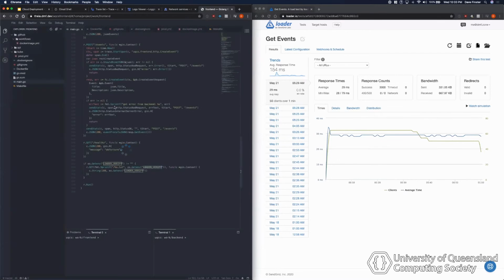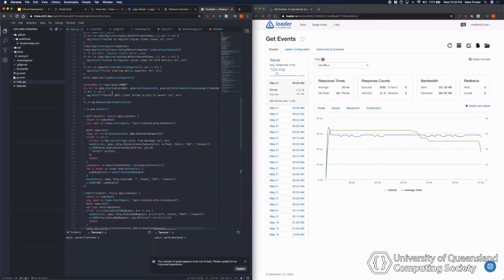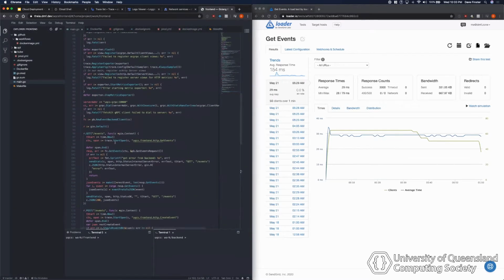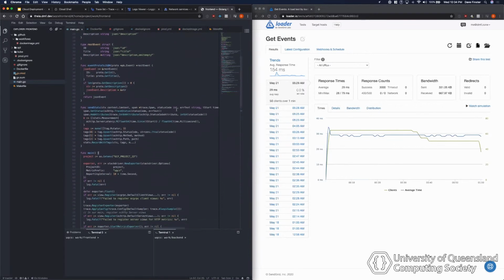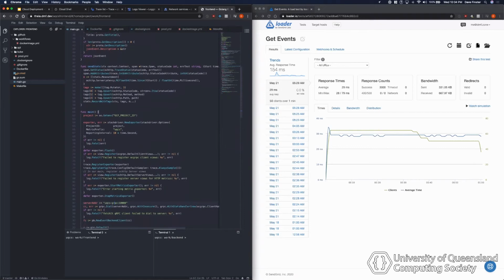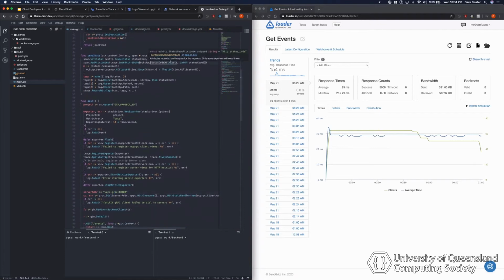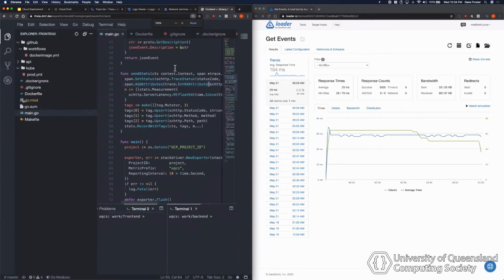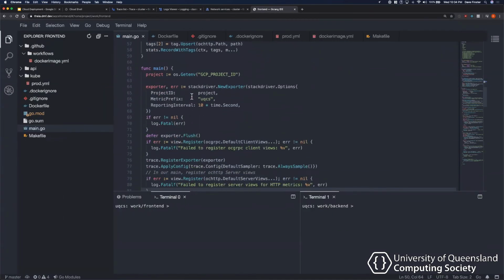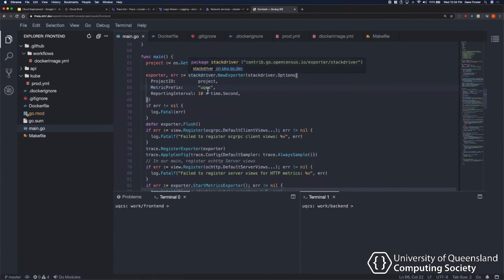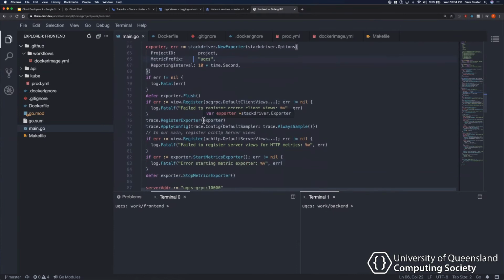some very hacked together code that is by no means clean, but if you're building your own application, it could be made to be clean. So I wrote it in Go, if you recall. So this is actually using a publicly available framework called OpenCensus, which has just become OpenTelemetry.